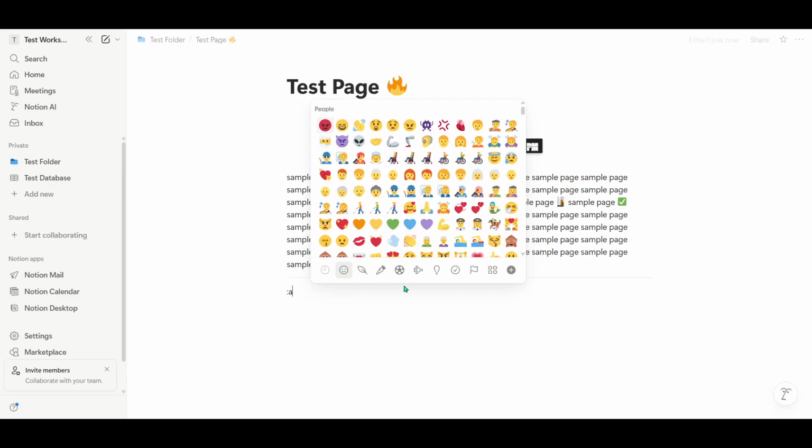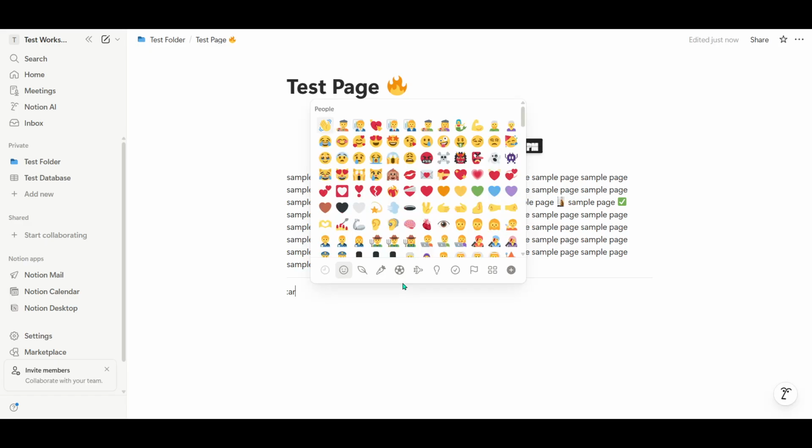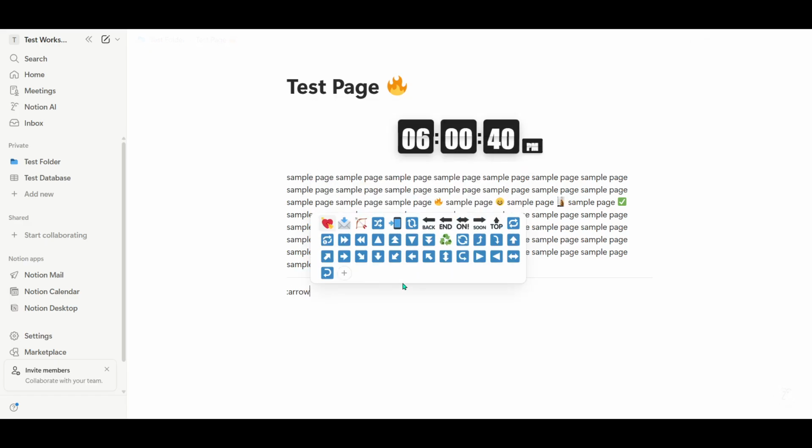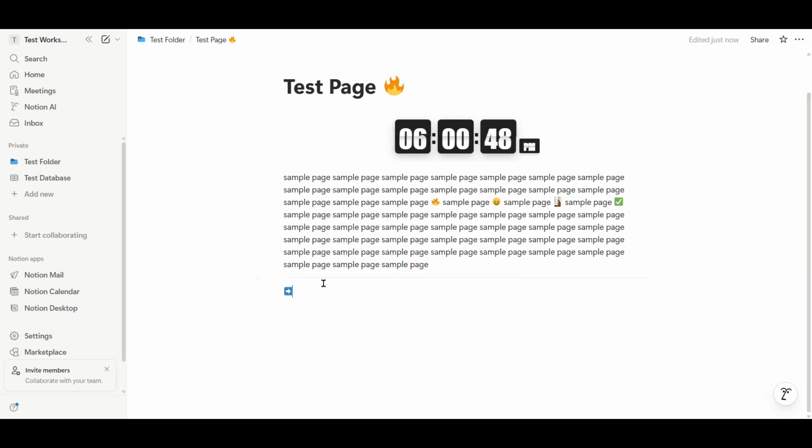With the emoji picker open, you'll see a search field at the top. Type the word arrow. This filters the emoji library to show only arrow options, so you don't have to scroll through dozens of categories. You should now see a variety of arrows: left, right, up, down, diagonal, curved, double-headed, and more. This gives you the flexibility to match the direction or style you need, whether you're mapping a process, indicating next steps, or highlighting movement in a sequence.